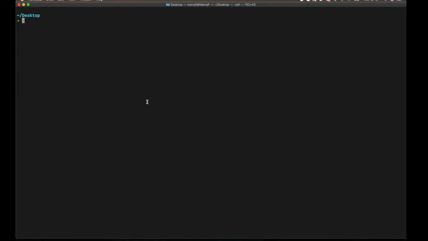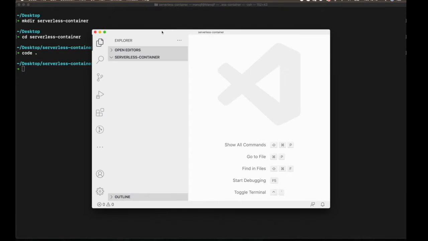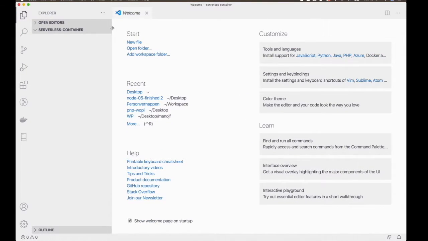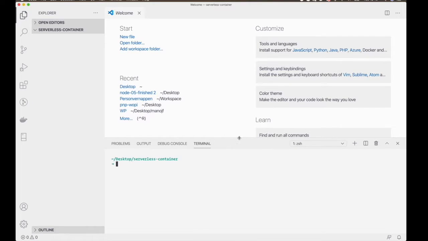So let's start by creating a new directory. I'll call this serverless container, and I'll cd into serverless container and first open it in Visual Studio Code. You can use any code editor of your preference. And here I'll take the integrated terminal.